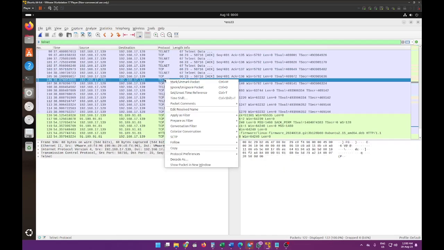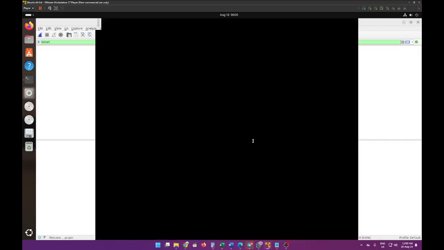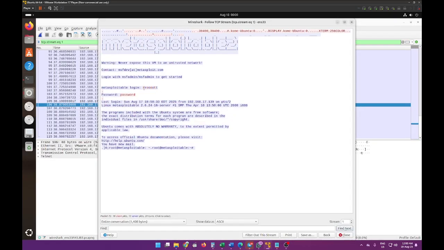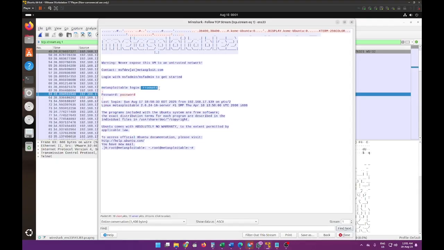If we right click and follow the TCP stream, what you're going to see here is that Telnet, by the way, is unencrypted, and that's why it is not popular. It stopped being popular. So you can see the password that we logged on with, and the username and the password that we logged on with, in clear text.